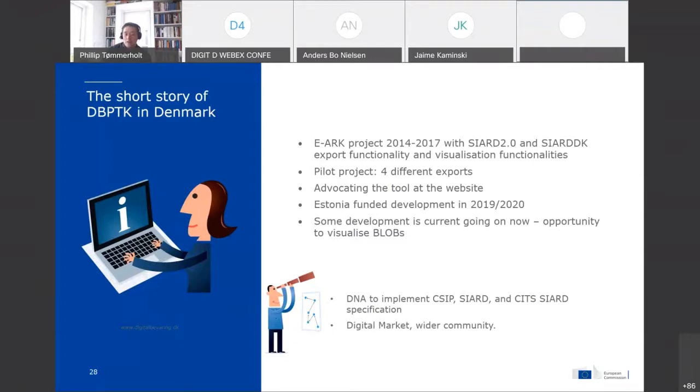And the last two bullets I have here is this little man looking into the future. And we plan to implement the CSIP specification and the SIARD specification in our national legislation from 2023.